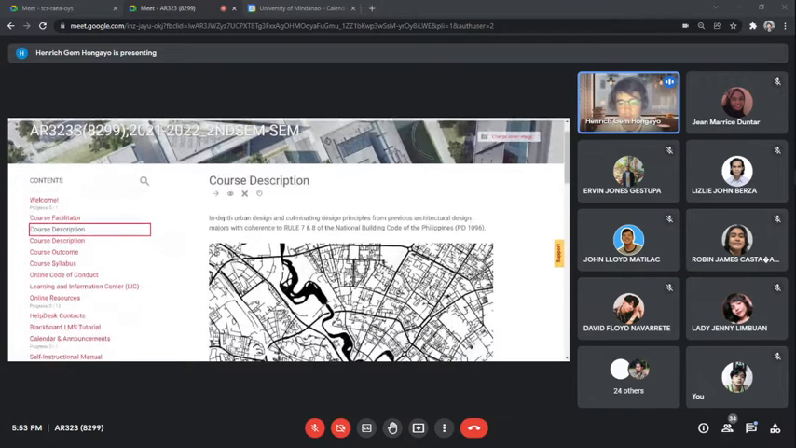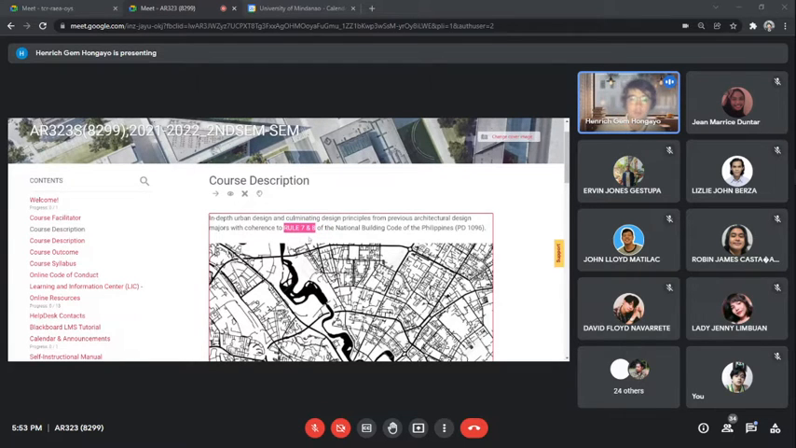So the course description for this AR 323 course is you will be having an in-depth urban design and culminating design principles from previous architectural design majors, with coherence to, okay, emphasis on this one, your Rules 7 and 8 of the National Building Code of the Philippines, or your Presidential Decree 1096.